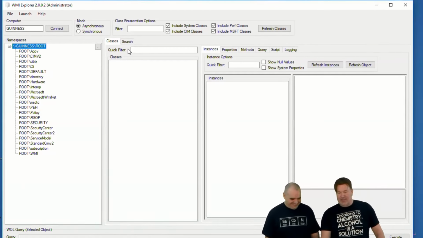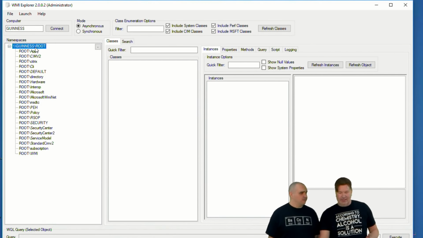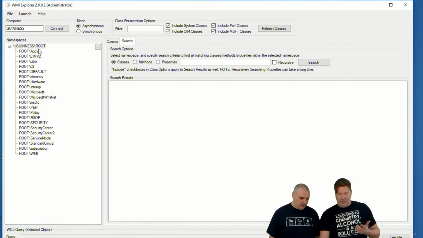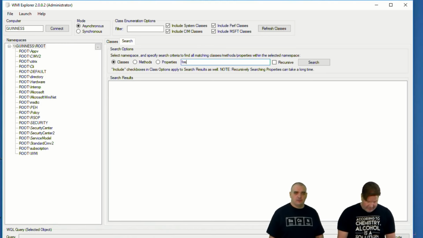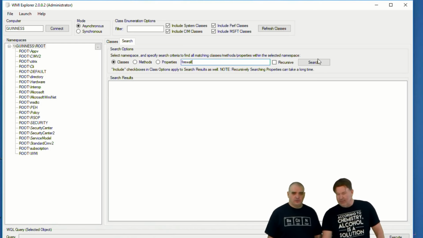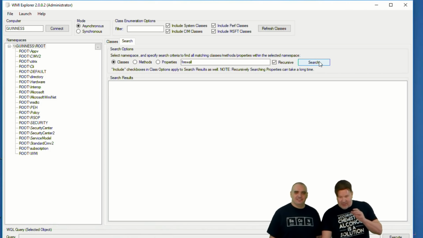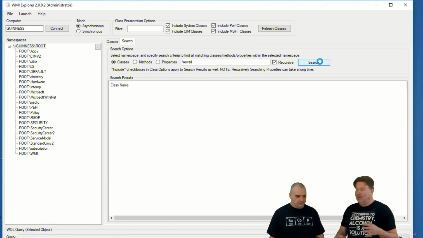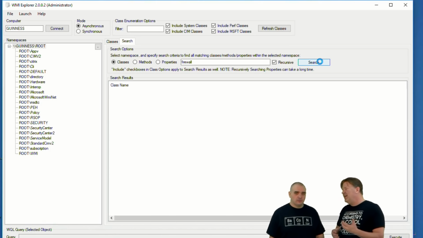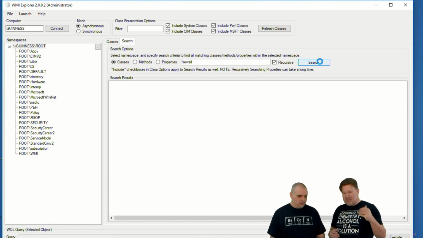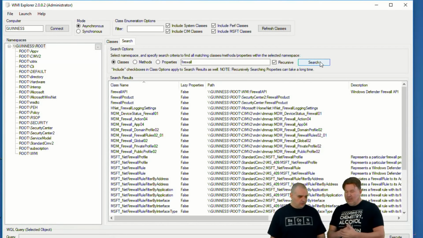The first thing I did was search. I found this really cool search feature, and I wanted to search from the root for anything with the word firewall in it. The first time I ran it, it didn't give me anything because I didn't hit recursive, because there's really nothing directly under root. If you hit search under the root, it takes a little bit of time, under a minute, maybe 30 seconds. It rolls through there, and there you go, ton of results.